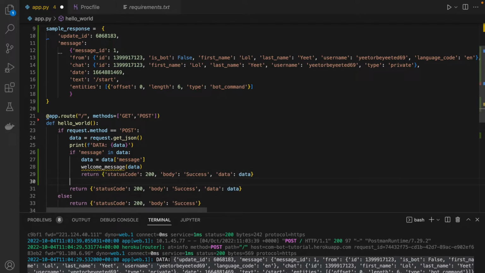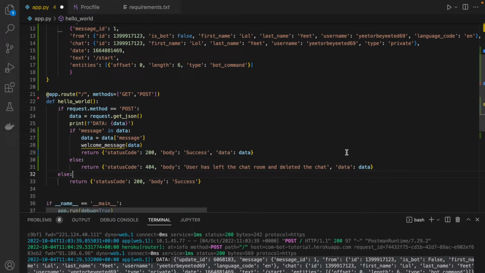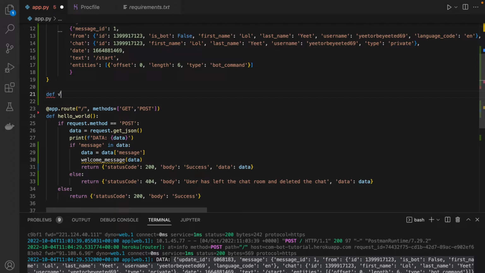So if not, else, meaning there's no message in the data, then we can return us with the response of 404, meaning that the user has left the chat room and deleted the chat. Okay, we can still pass in the data for reference. So let's go ahead and define welcome message. So function welcome message.